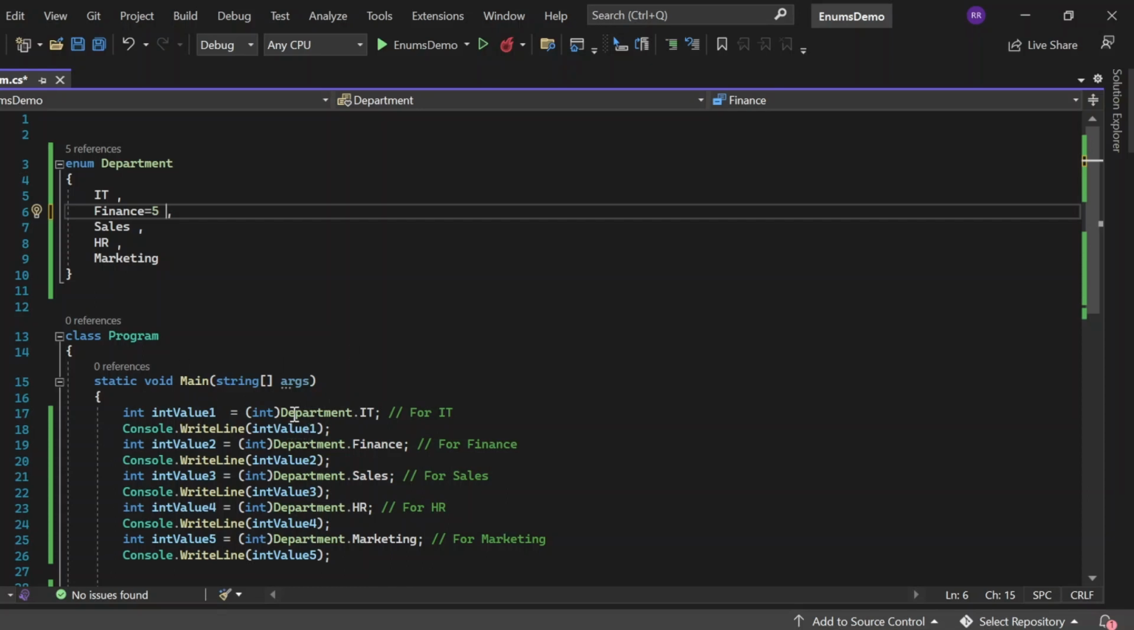Okay, let me execute this and see the output. Okay, as we discussed, the first value assigned by the compiler is 0, then 5 because we have already assigned it to finance. For the other members we have not assigned values after that, so the compiler will take this finance value and then increment by 1, so this will become 6.